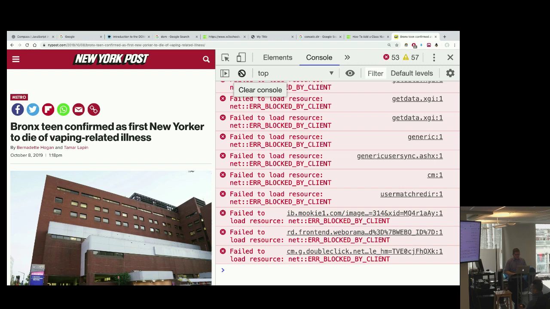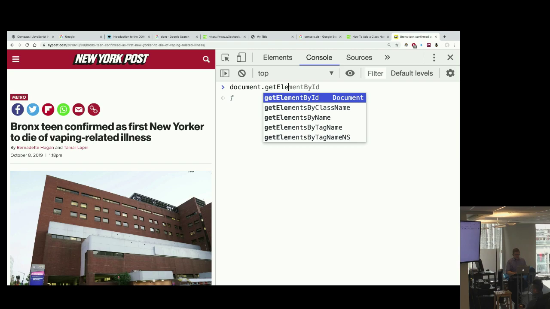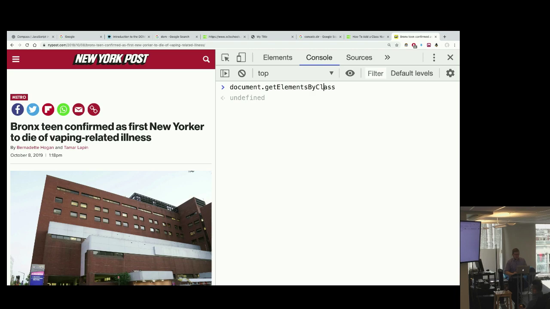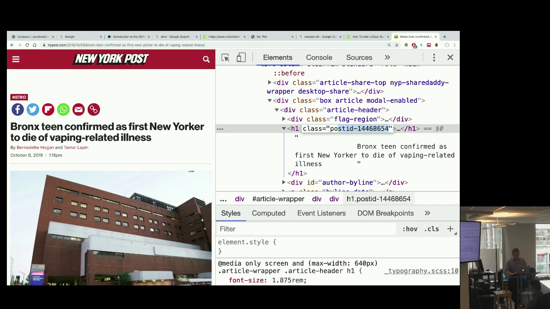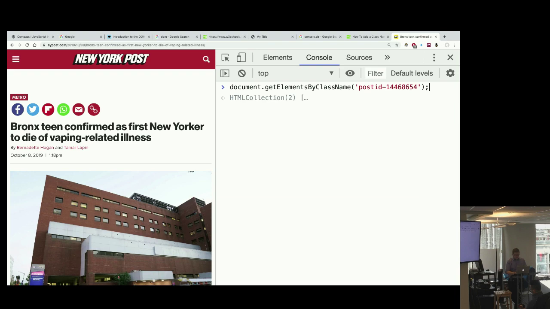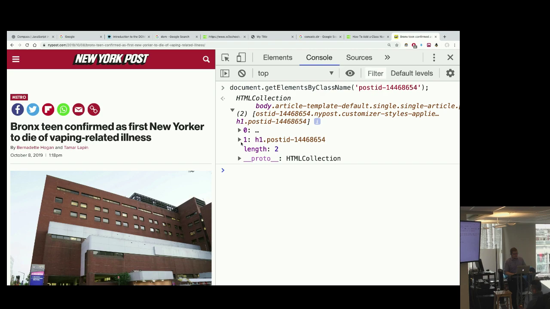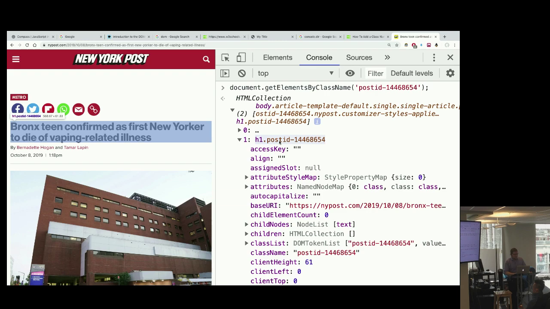Let's clear this off. Document.getElementsByClassName. Is it elements by class name? And we're going to pass in a class name of, can I actually grab this? Hey, I can. Awesome. Copy that. Did it work? Paste. Awesome. We got back an HTML collection with two elements in it. The zeroth element is apparently dot, dot, dot. And then we have our H1 here.